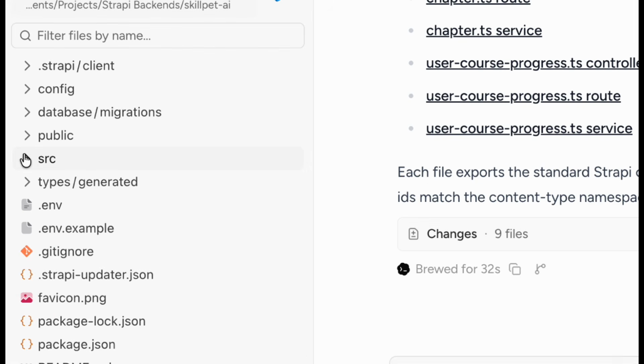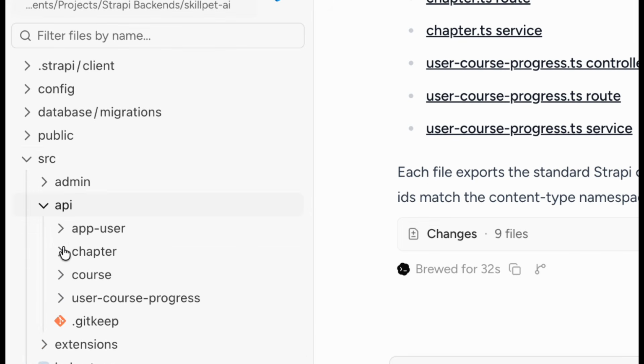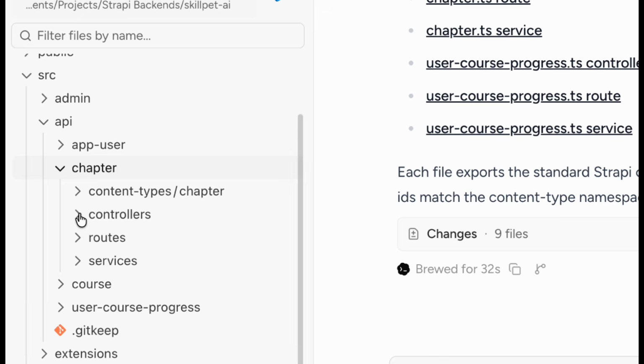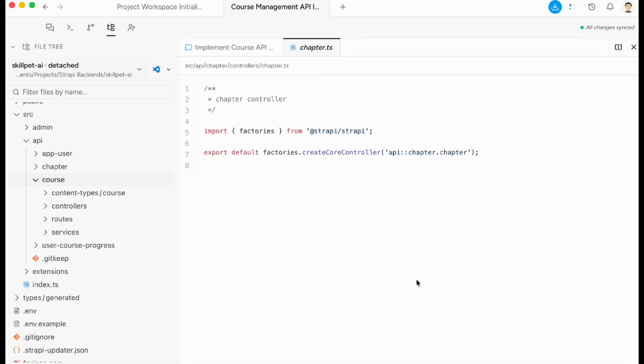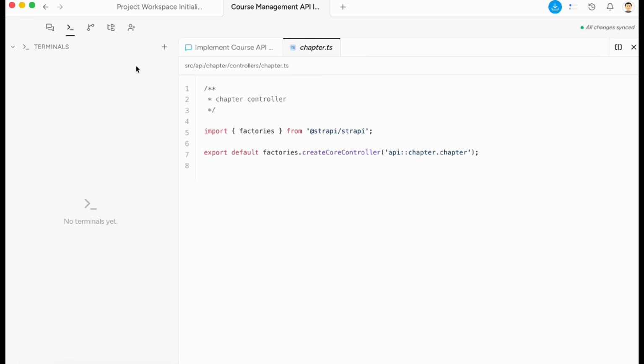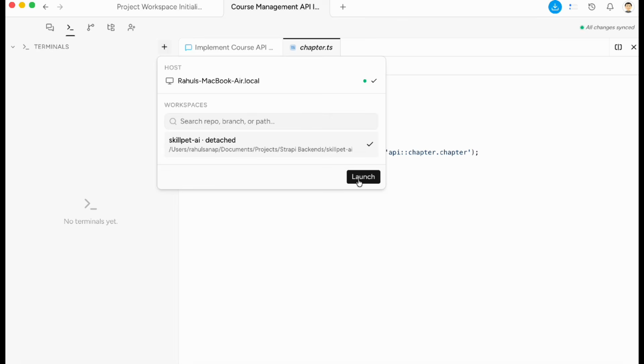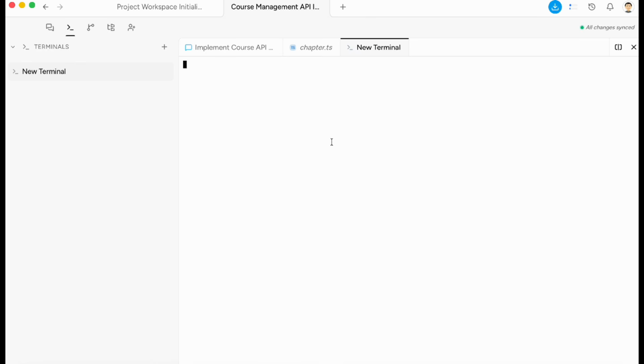If I go to the source folder now, under the API, for chapter you will see the controller, right? And we have the routes and the services folders. Same for the course as well. Now you can restart your Strapi. You can even open a terminal directly inside this. Here we'll add a new terminal, launch it, and simply type the command npm run develop, which will run the Strapi backend.